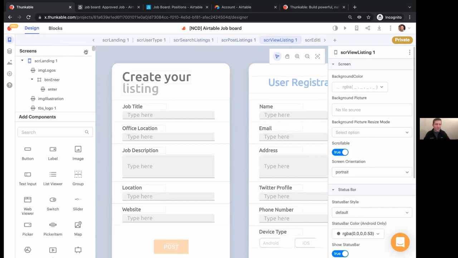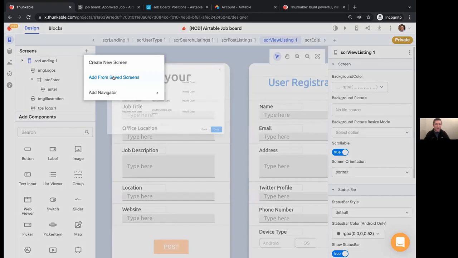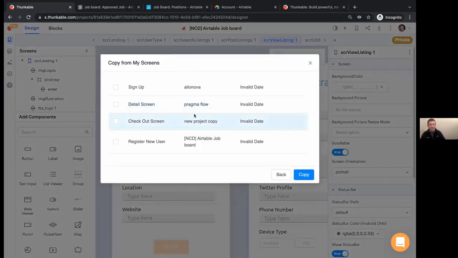What I can do is add a new screen from my saved screens here. So Thunkable gives you the ability to save screens, and obviously the more you use the platform, the more of these saved screens you'll have. So really common things will be like a sign up screen, for getting a username and a password. A detail screen, like the data viewer view that we saw a moment ago, where you have pictures and titles and buttons and that sort of stuff, and you want to bind them one at a time, like we did with the object blocks.